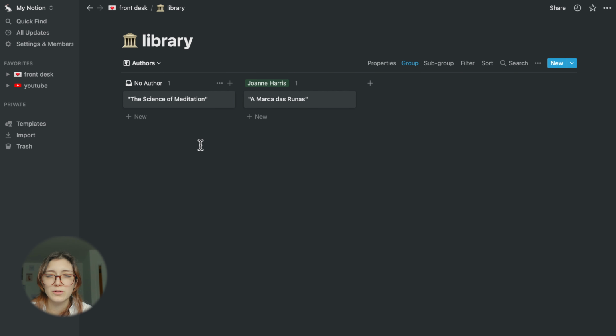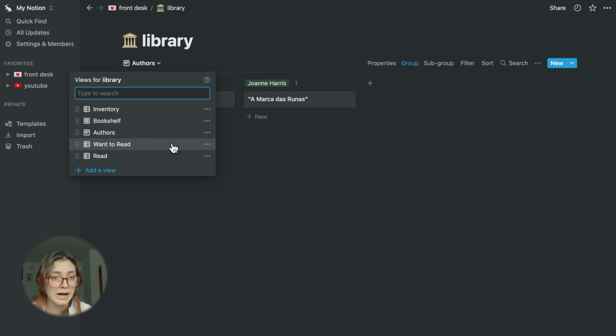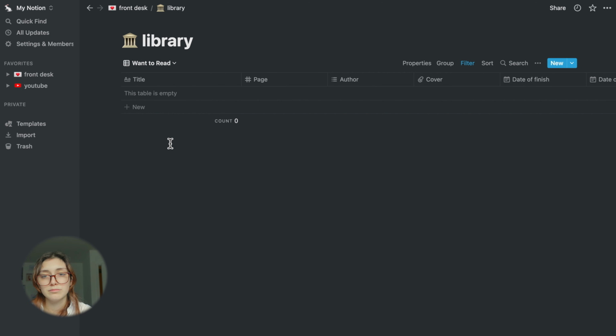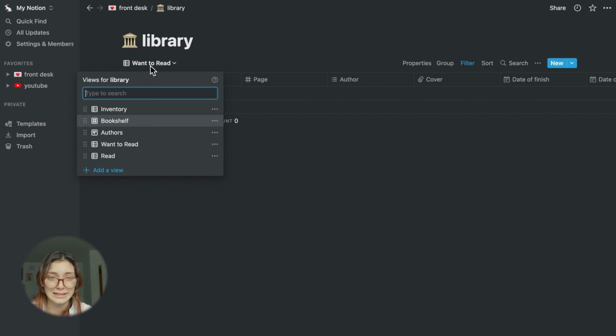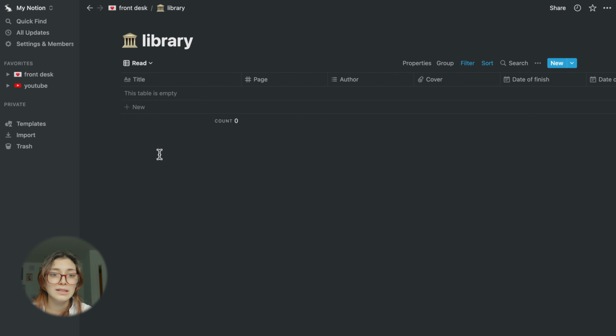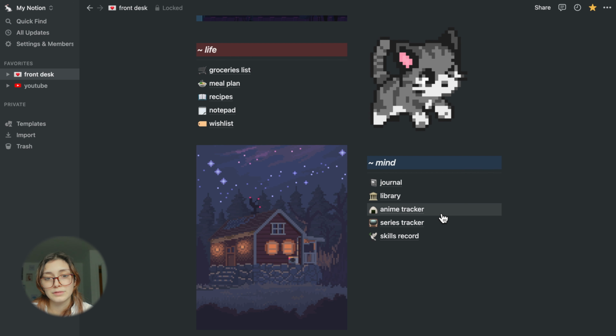So if I read many books from an author, imagine I read more Joanne Harris, all of her books will appear here. I can see my want to read table. There's currently nothing here because I want to focus on the ones I'm reading and the ones I've already read. And I basically have a similar layout for my anime tracker and my series tracker.